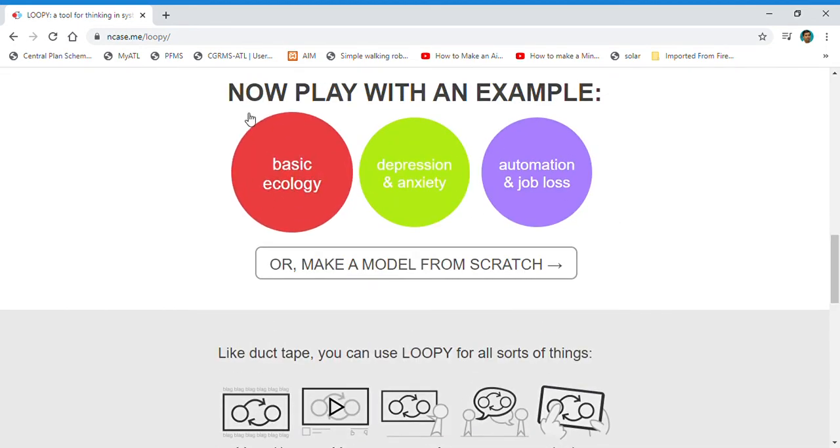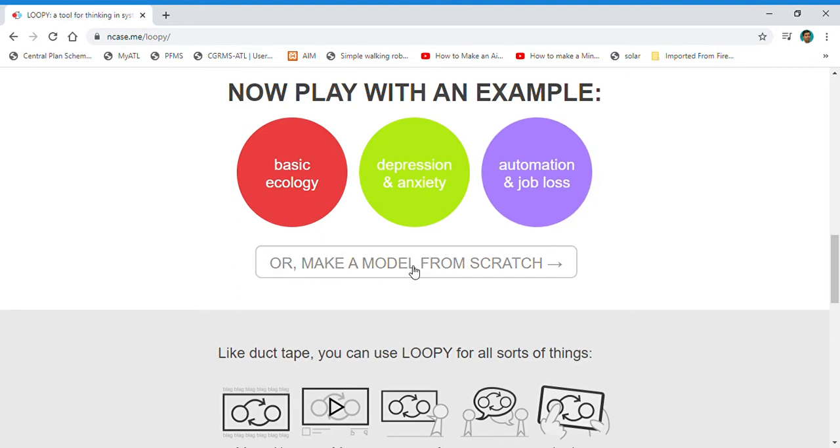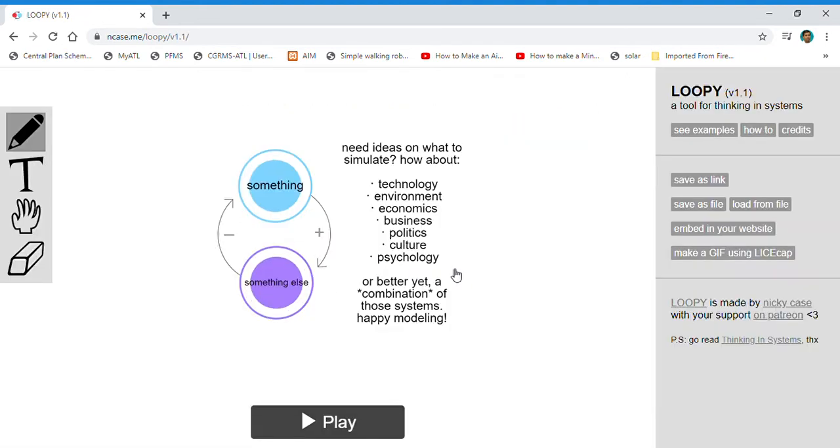Now play with an example. Click on this, make a model from scratch. Now you can see these all links. This is the pencil to draw something. This is the text to write something, and this is the hand to move something, and this is the eraser.